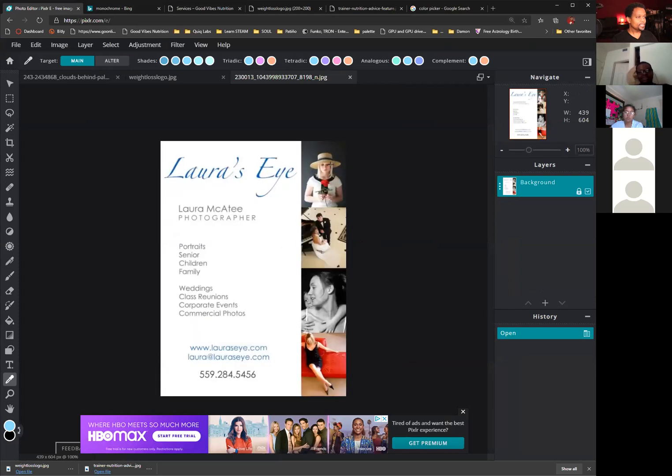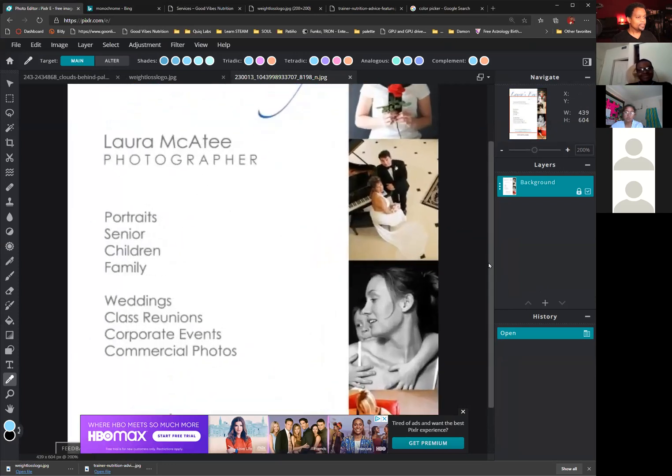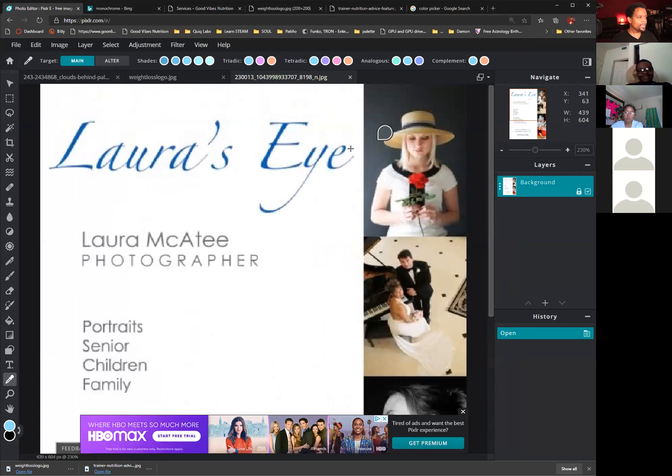I could zoom in. That would give me a little bit more accuracy. And I can just pick and do a single click to sample her color. At the very top, you can see all the different shades of her colors. Here are some complementary colors. So these are other colors you could use to say, hey, this will complement and go well with your site.